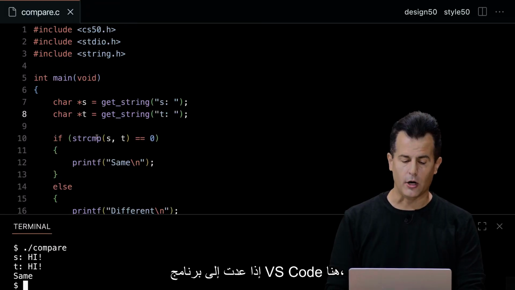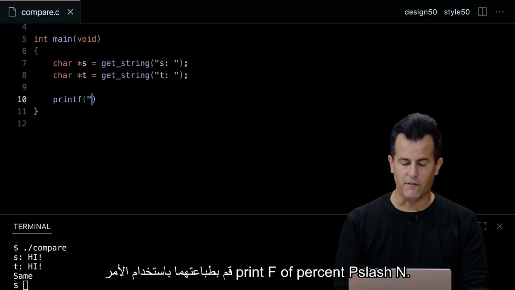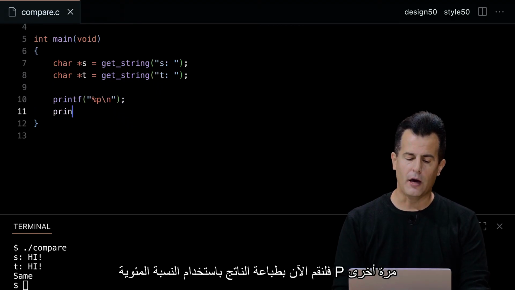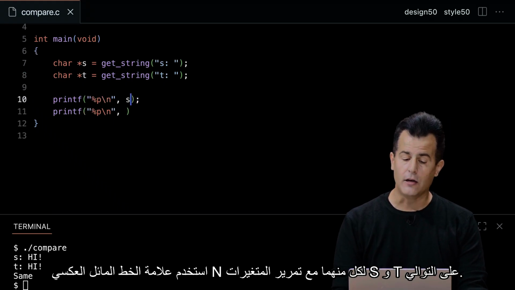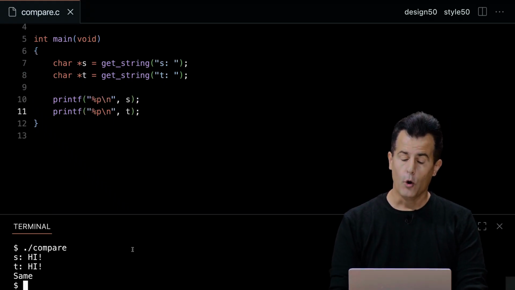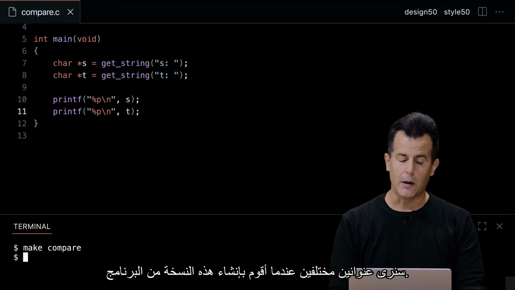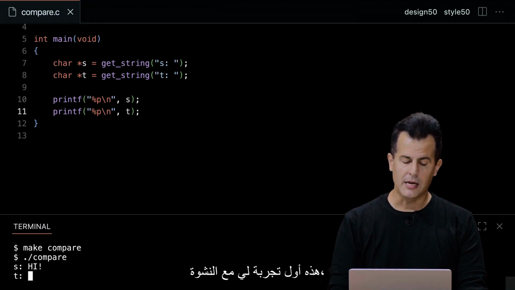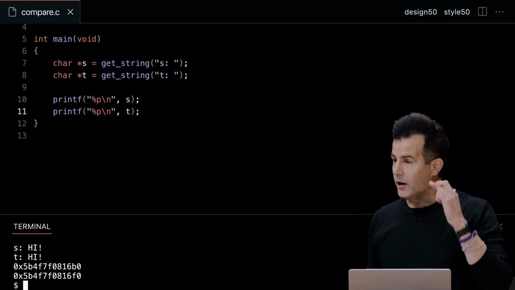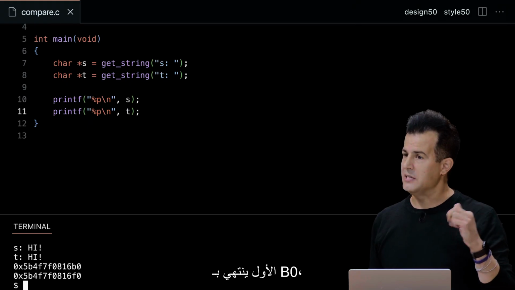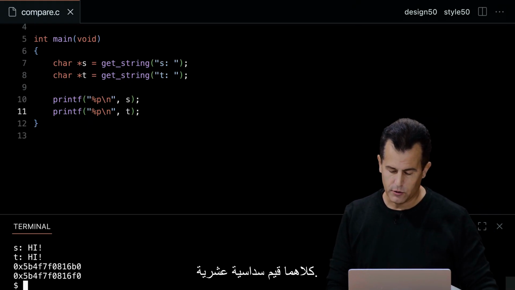If I go back to VS Code here, get those 2 strings, and just for kicks, go ahead and print them both out using printf of %p\n. Then let's go ahead and print out with %p again, \n, for each of them passing in those variables s and t respectively. What I should see, that even if I type the exact same thing, we're going to see 2 different addresses when I make this version of the program. Here's my first hi, here's my second, and the 2 addresses are, it's subtle, very much different. The first one ends in B0, the second one ends in F0, both of which are hexadecimal values.